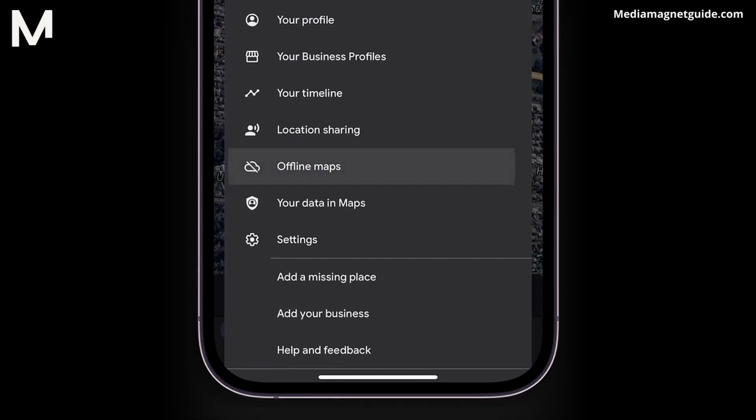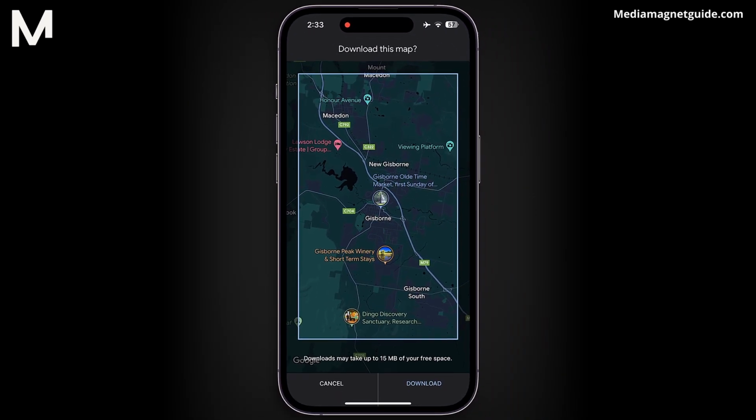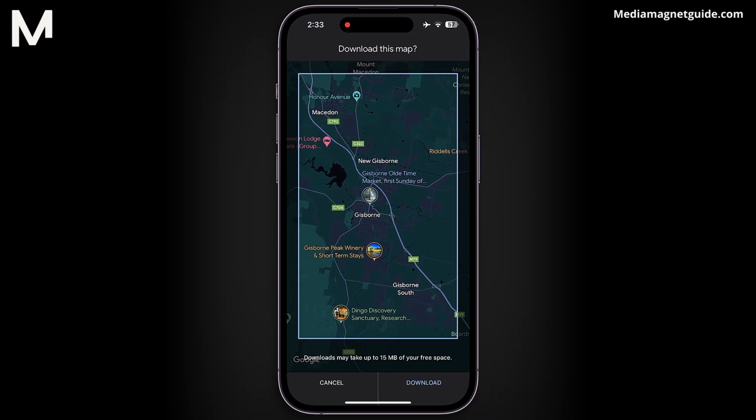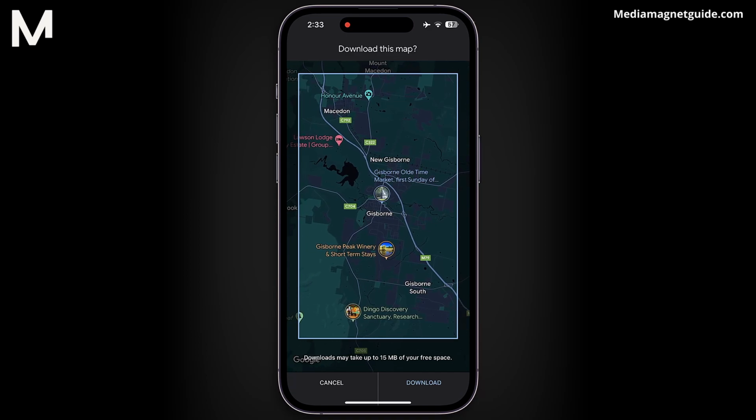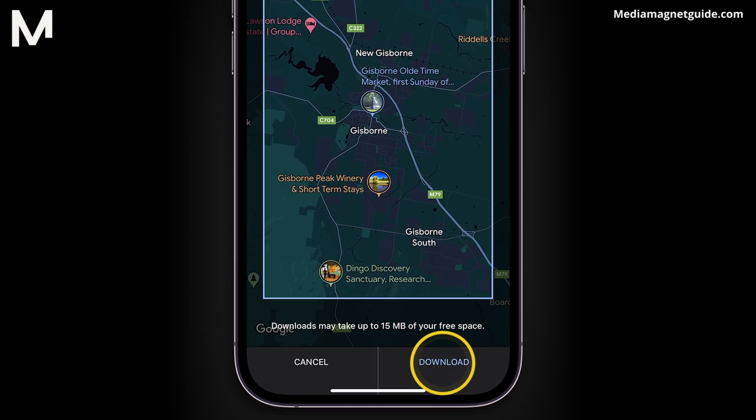Select Offline Maps and then choose Select Your Own Map. Now, select an area that includes your starting point and destination, ensuring it encompasses the route you plan to take. Tap Download at the bottom right.